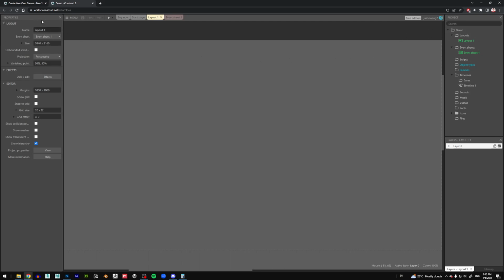On the left hand bar, you can see the properties panel, and this is context sensitive, so based on what you select, right, it will change accordingly.